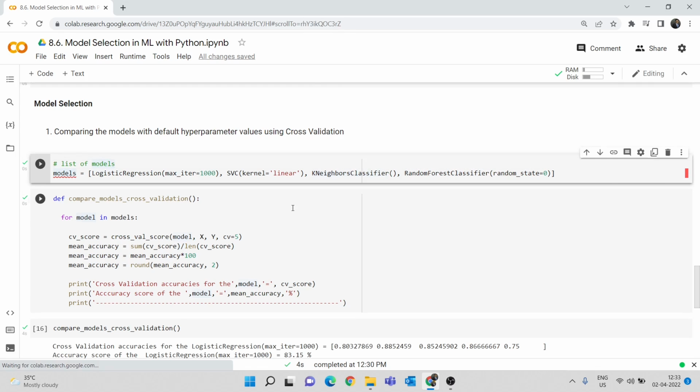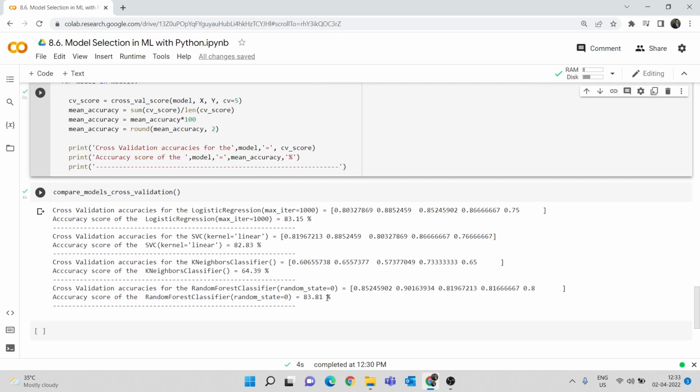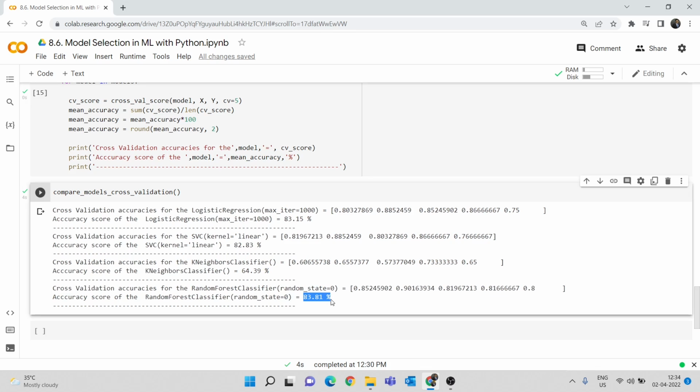Okay, so we have the list of models, and we are comparing these models. Within this, we have to see which model has the highest accuracy. So it is obvious that logistic regression and random forest classifier have the highest accuracies, and among these, random forest classifier has the highest, as we can see, which is 83.81 percent. This is very close to logistic regression as well. And k nearest neighbor has the minimum accuracy, which is about 64 percent.